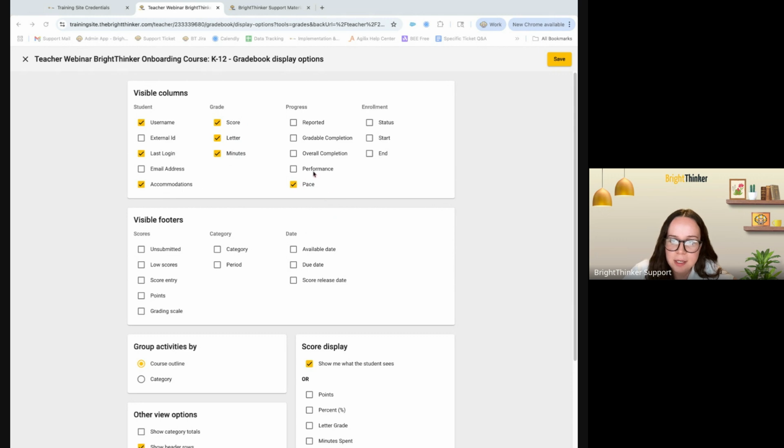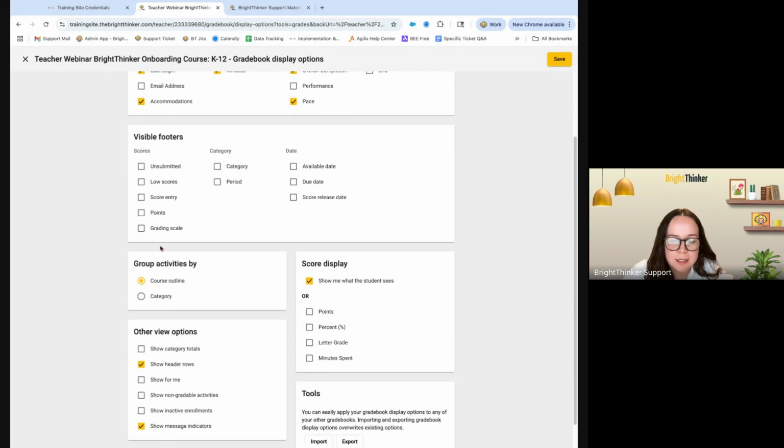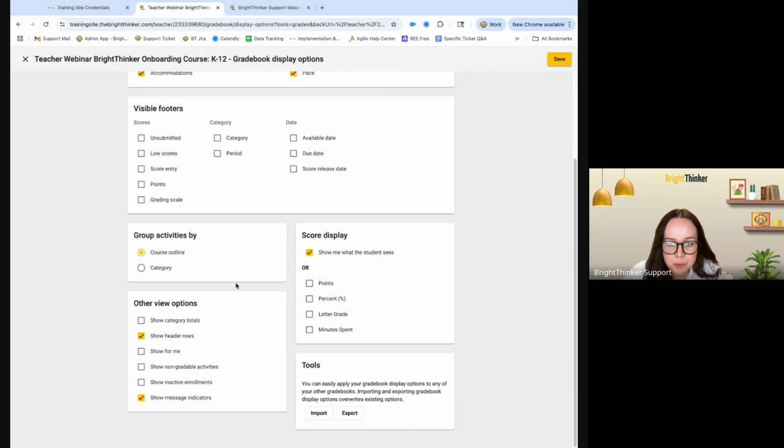We have the pace checked on. We can also check on a couple of other progress bars. But this gives you the ability to fully customize and add or take away any columns or footers that you'd like to remove or add in. Towards the very bottom, under View Options, there are a couple of key features that we like to highlight. One of them is Show Non-Gradable Activities. By default, the gradebook only shows the activities that receive a grade. If we turn this on, I'll show you exactly what it'll look like for you as a teacher, and that'll help you get a better understanding of all of the activities the student is to complete throughout the year.